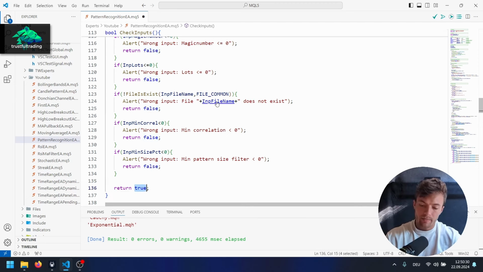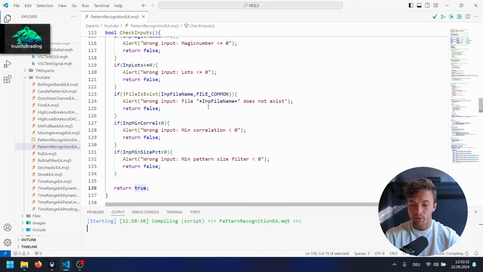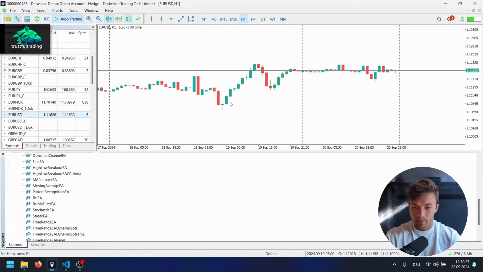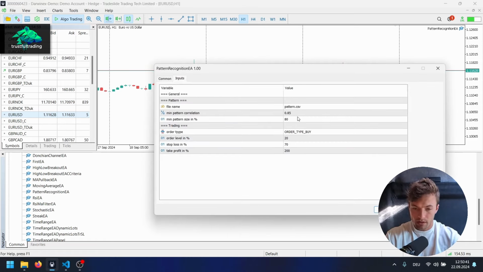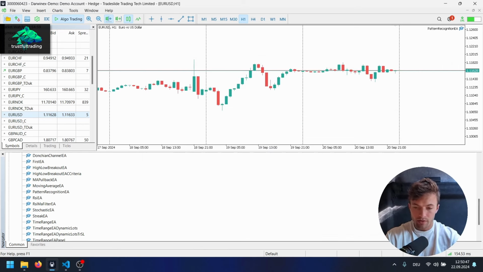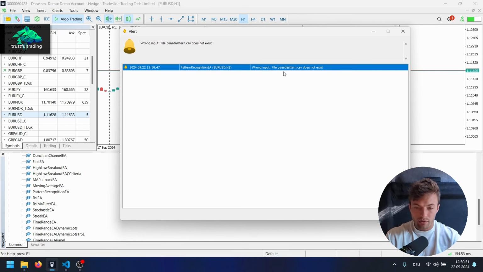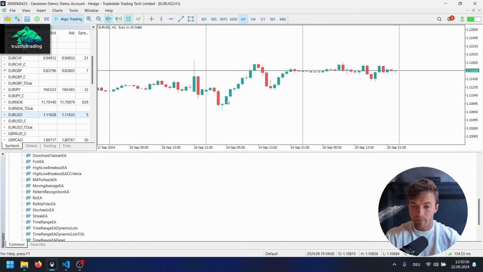And let's hit compile and let's check if this is already working in the MetaTrader 5 platform. So here, let's again add the EA to the chart and let's use a file name that does not exist here. Press OK. We get the alert, wrong input. Yeah, does not exist. So this is working.